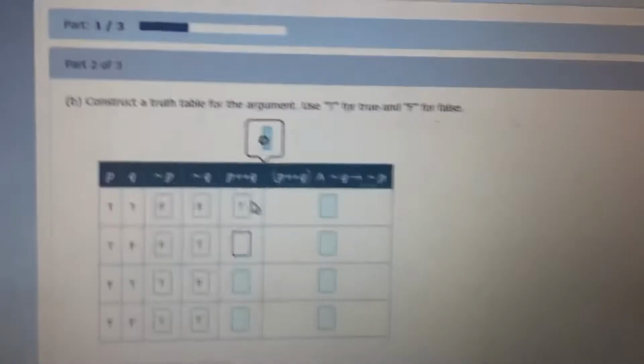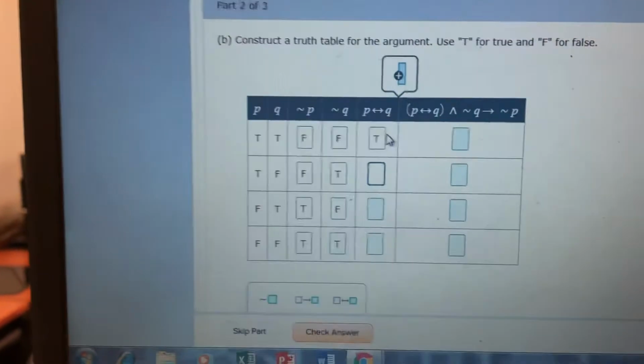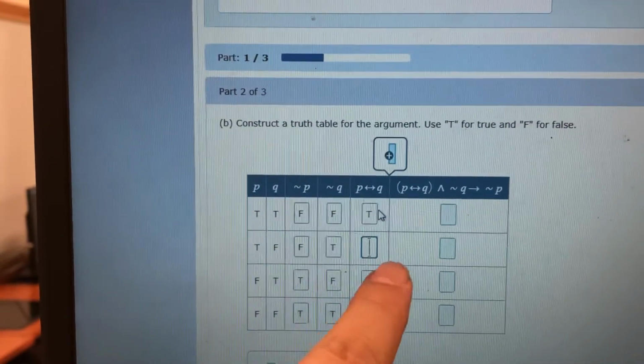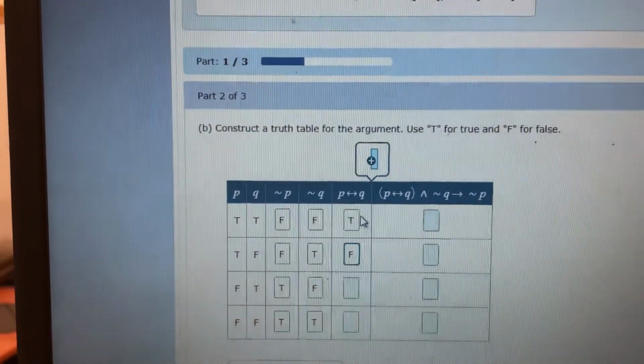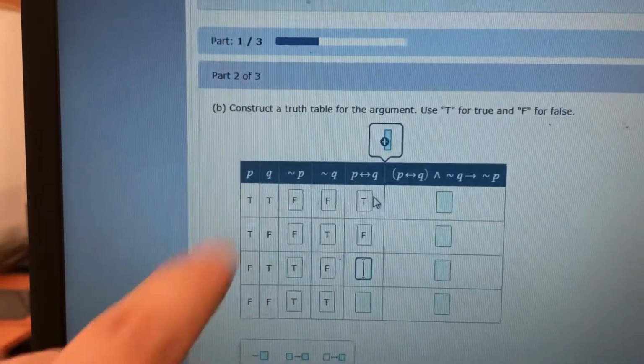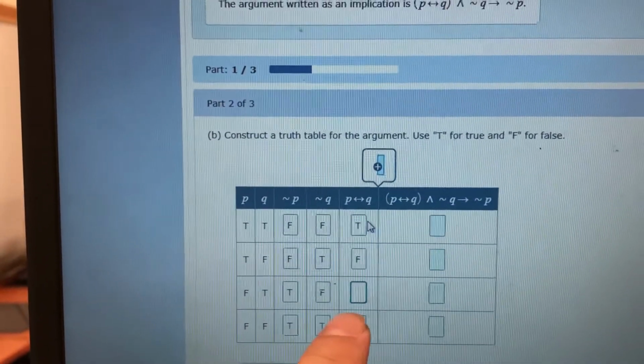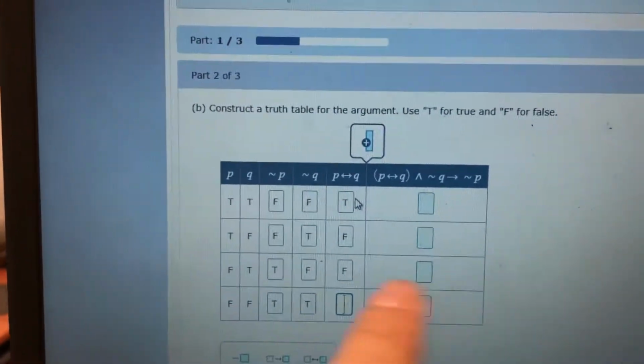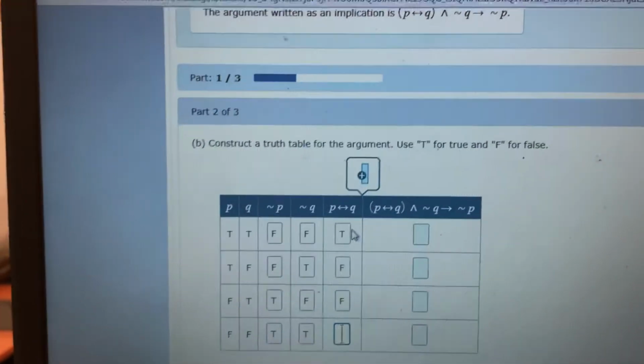In the second row, where's my finger? There it is. In the second row, they don't match, which means the biconditional would be false. In the third row, they don't match, so the biconditional would be false. And in the last row, they do match, so the biconditional would be true.